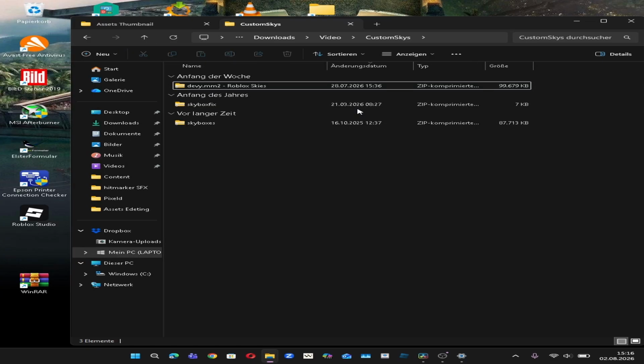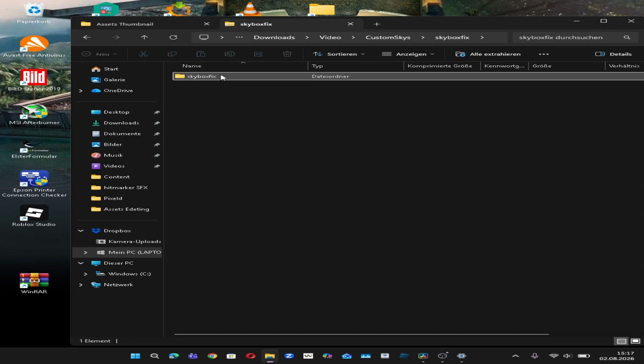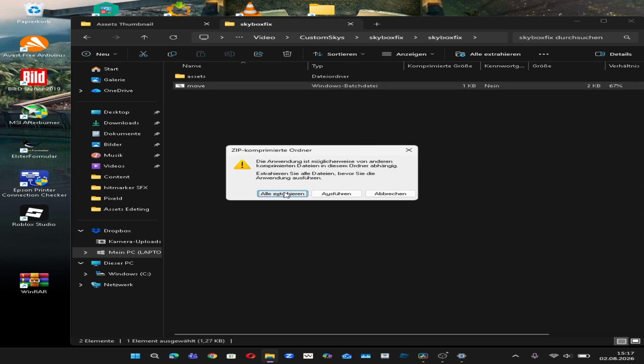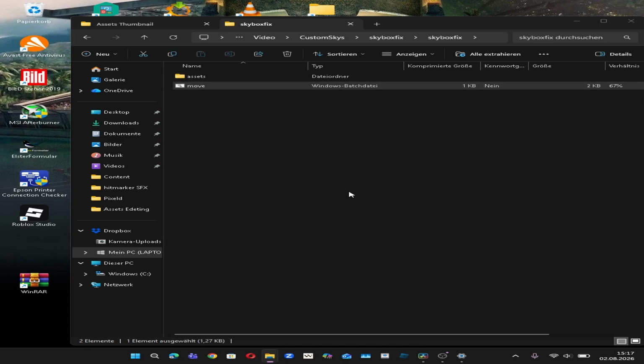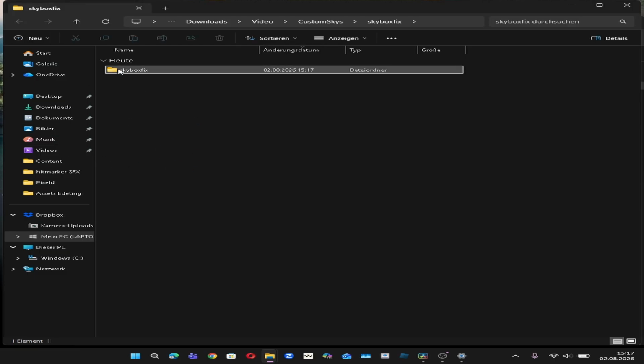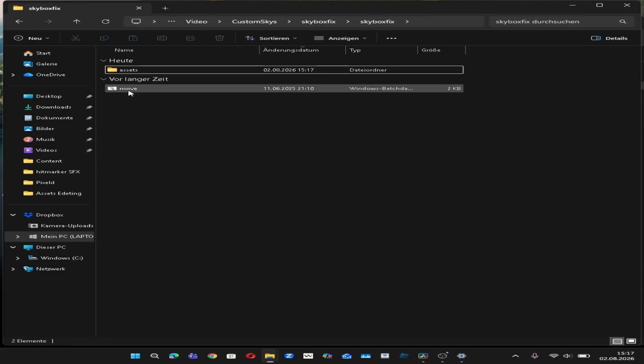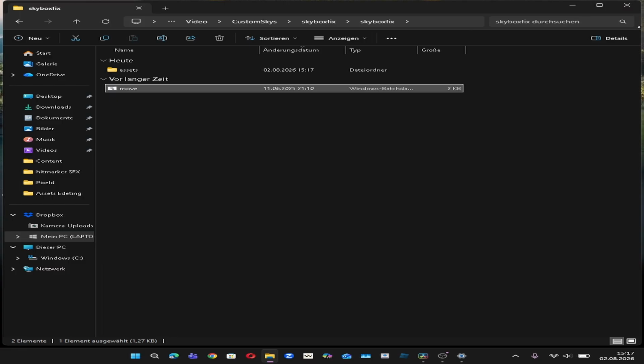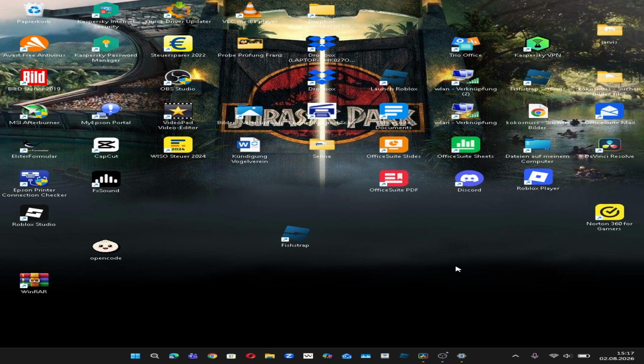Before the custom skies work, you need to fix them with Skybox Fix. Go into them and then double click on move, extract all, extract. Will take a few seconds maybe, and then click on move again, open move again. If this doesn't pop up, there should be a white window, and then press on run. Now you have them installed.